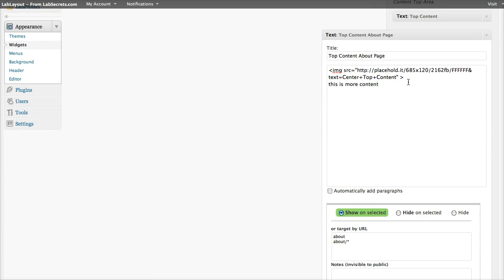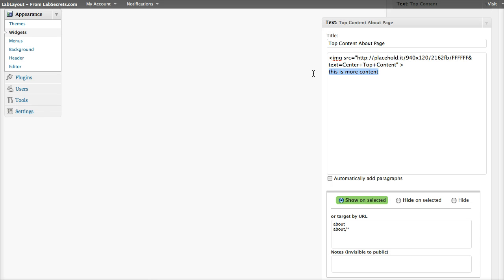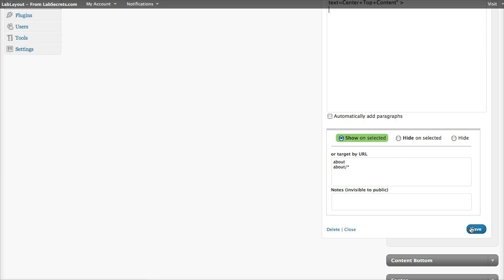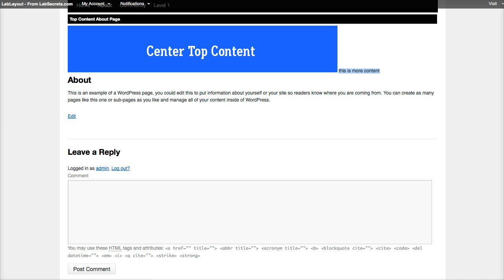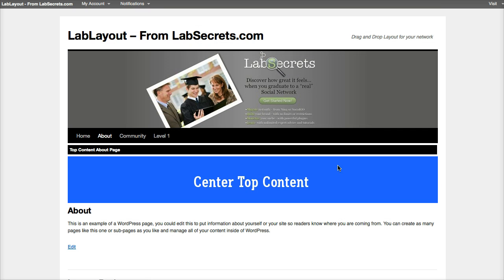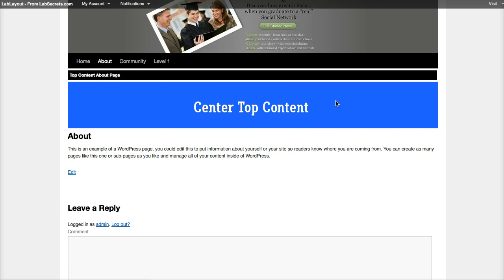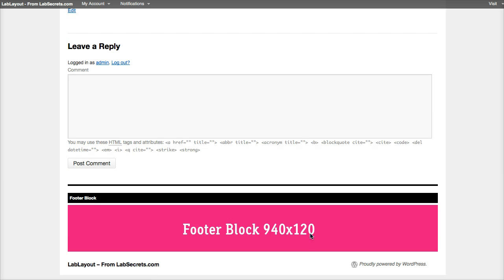on the About page, and I was using dynamic, so that was 685. I'm going to make that 940 pixels wide, and I'm going to get rid of that little junk at the bottom I added. And when I save it, you'll see that I have created a nice page that has a beautiful 1-column layout with the main header. I've got my drop-down menus. I've got the center top content banner, my About, and then the footer block.